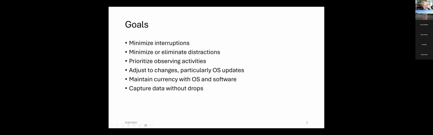The goals for this are to minimize the interruptions to your use of the computer, minimize or eliminate any distractions, prioritize your observing, and be able to adjust to changes, particularly operating system updates, and maintain currency with the operating system and the software, but also to be able to capture data without drops.